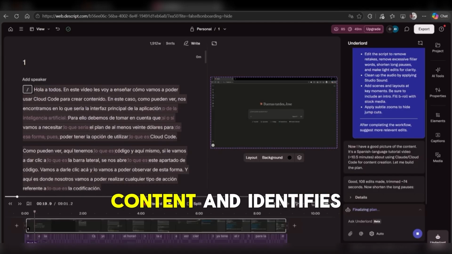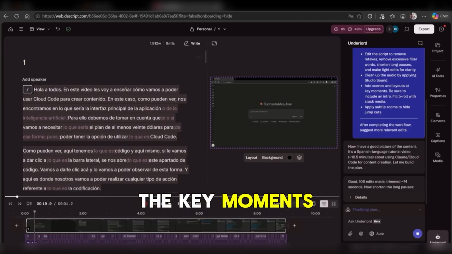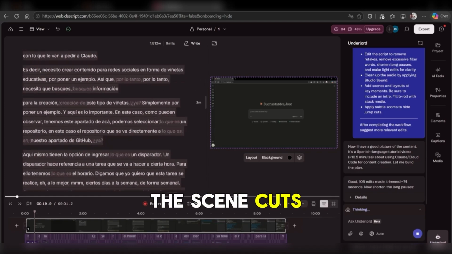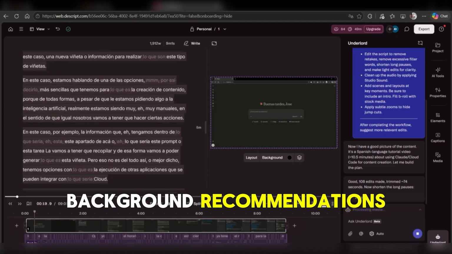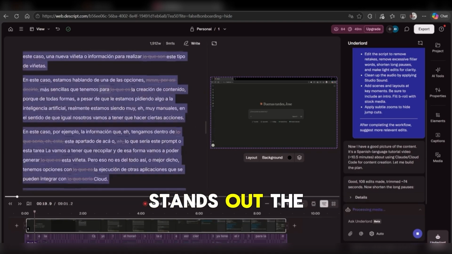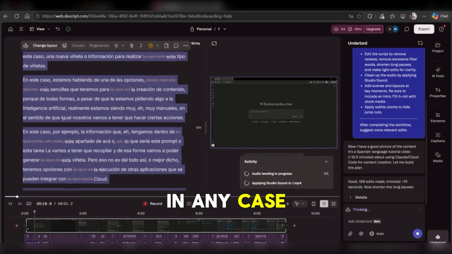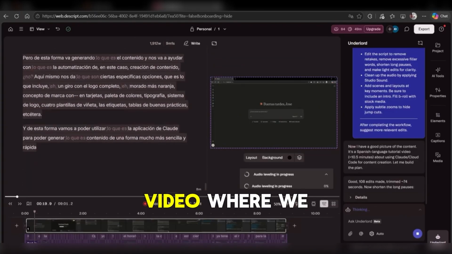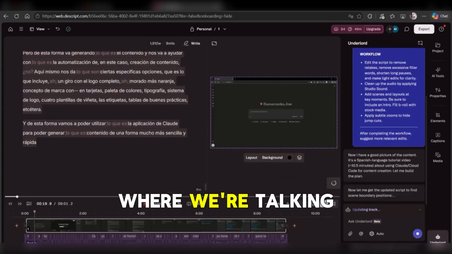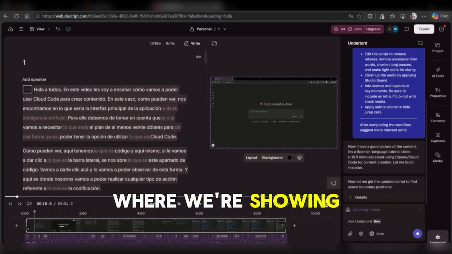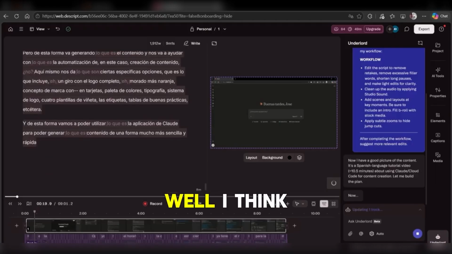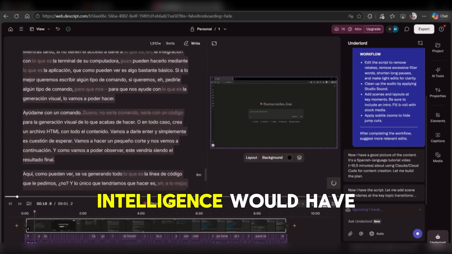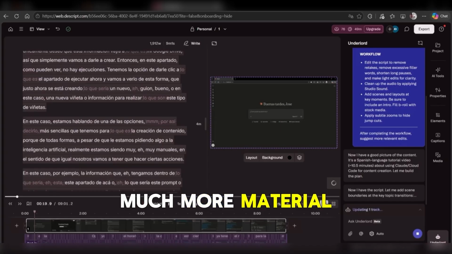The artificial intelligence really takes care of practically every detail. It analyzes the content, it identifies the key moments, and it starts generating the visual transitions, the scene cuts, and even the background recommendations. But I think it's not what stands out the most in this case. In any case, if this were a face-to-face video, that is a video where we appear in front of the camera, where we're talking directly to the audience, where we're showing our face and our expressions, I think it would be better.